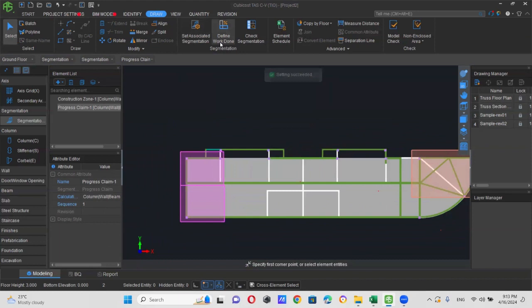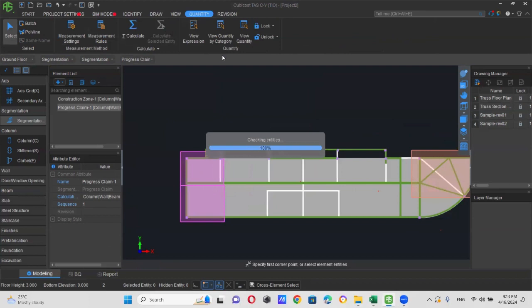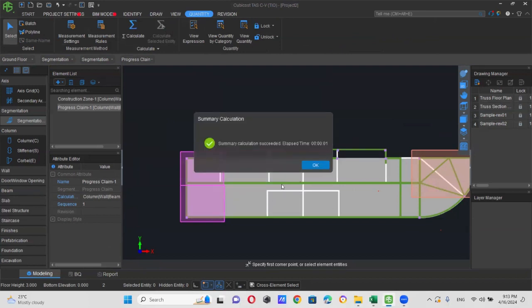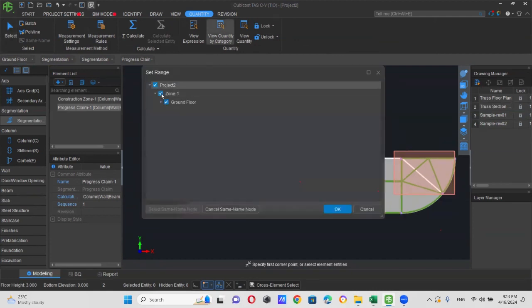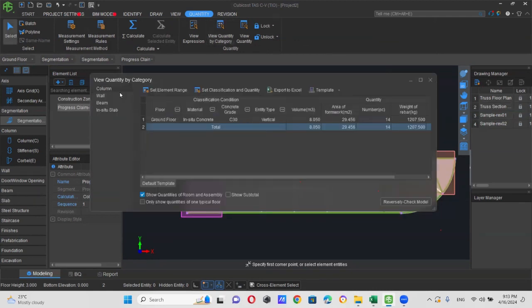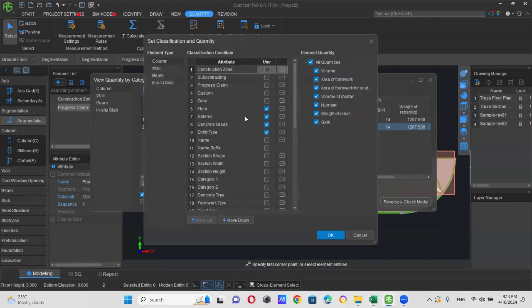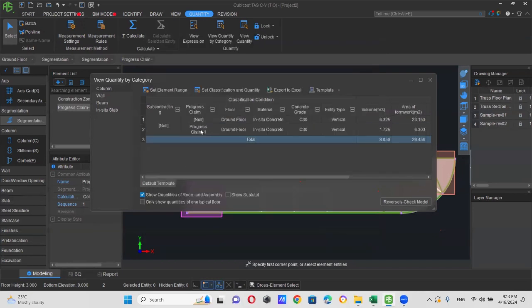Amazing, isn't it? Then you can calculate, then view quantity by category. You can have the quantities separate: subcontracting, progress claim. See, progress claim quantity you can have separate.